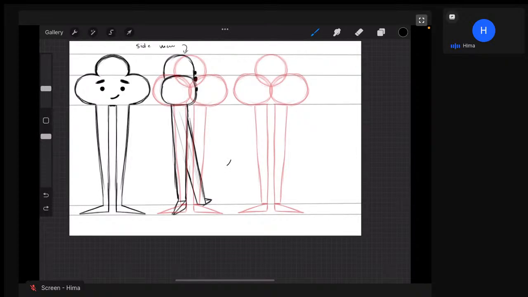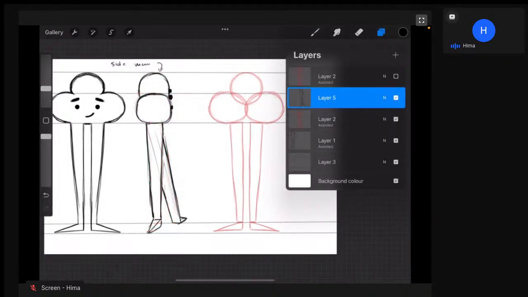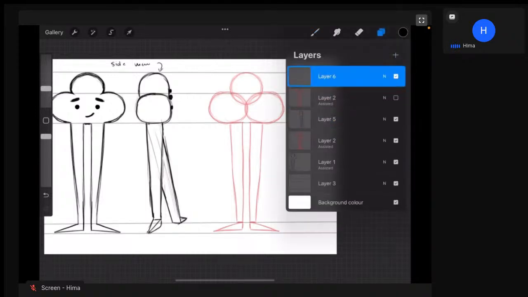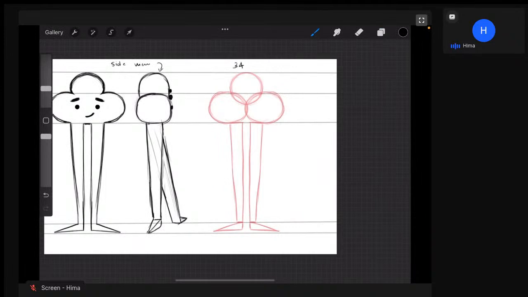Okay, so in the next one, we are going to be drawing the 3/4 view. Let me just make a new layer. The 3/4 view. So we're going to basically have the same structure here, but a little to the side. It will be in between the first view and the second view. So it's going to be like this.